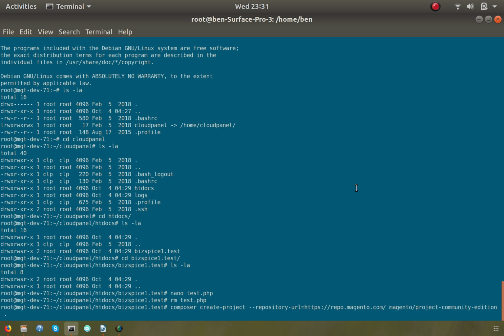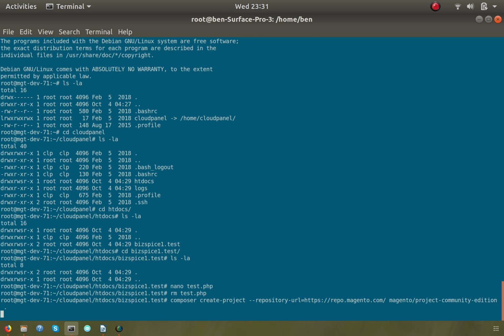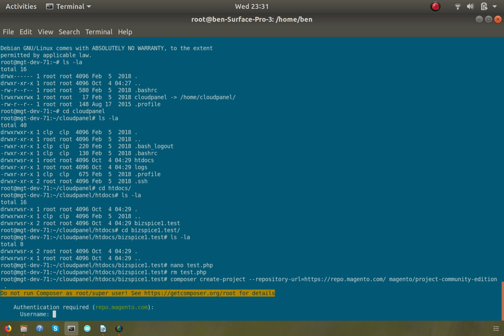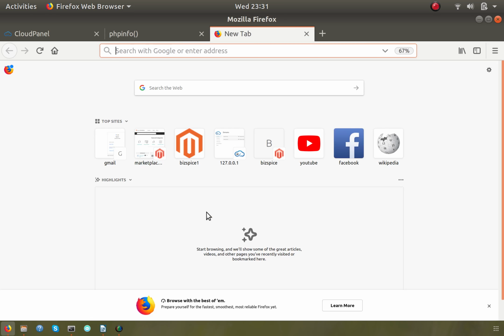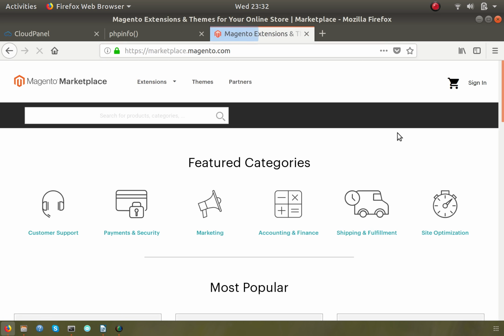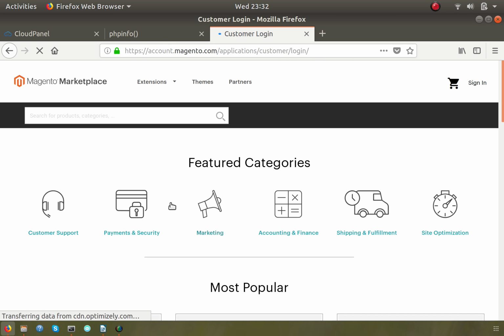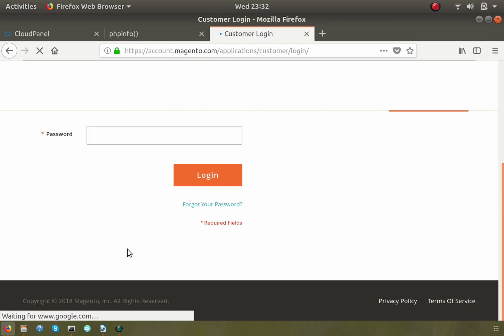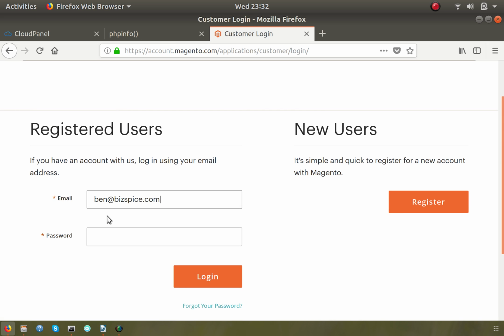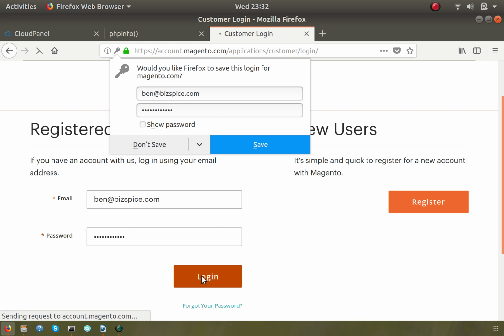Okay, so it asks for a username and password that I can get from the Magento site, marketplace.magento.com, and I will just log in here with my email and my password. Okay, it recognized my email, no password, so I think it should work. Let's see what happens. Looks like it's working.